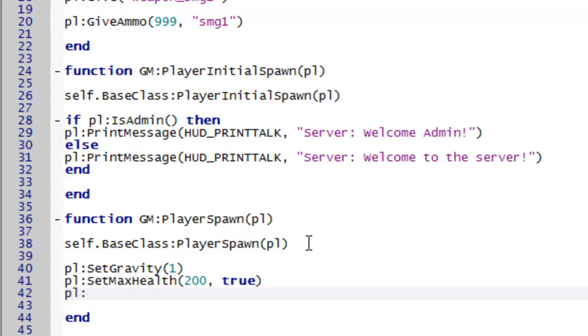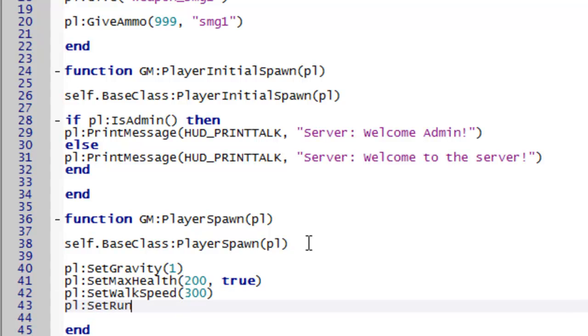We're also going to set the player's walk speed, and I'm going to set it to 300. And we're also going to set the run speed. I'm going to set mine to 600. I'm being generous. So we now have a server with a gravity. They have health, they have a walk speed, a run speed. We have welcome messages. We've controlled their weapons and ammo. And we're just going to save this init file. And we've now completed this lesson.